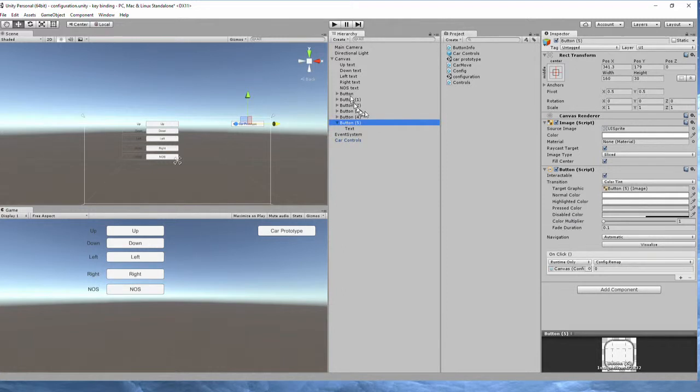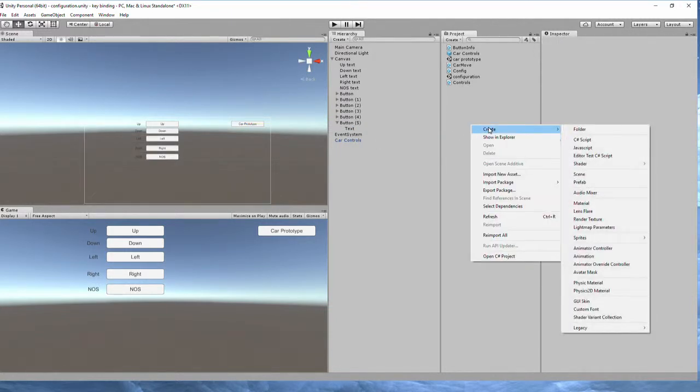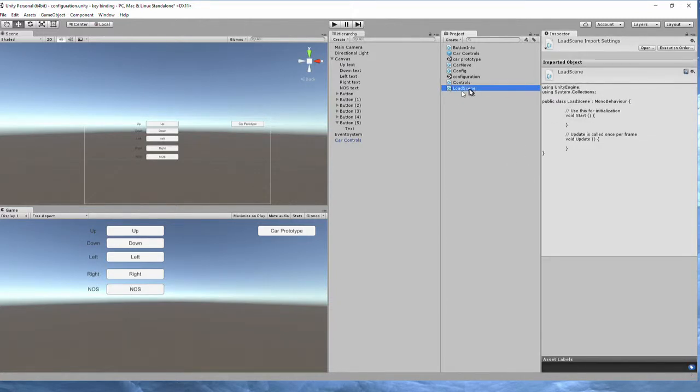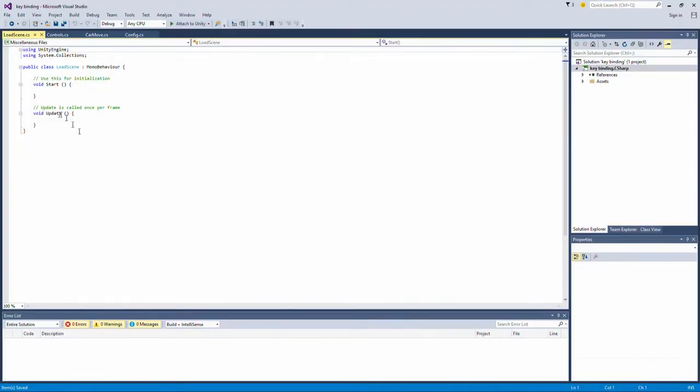So my button names aren't really pretty, but you could rename them to give them a more meaningful name. Let's go ahead and create another script that will be able to get me out of this configuration screen back into the car prototype scene. So I'm just going to say load scene, and we'll say public load string scene.